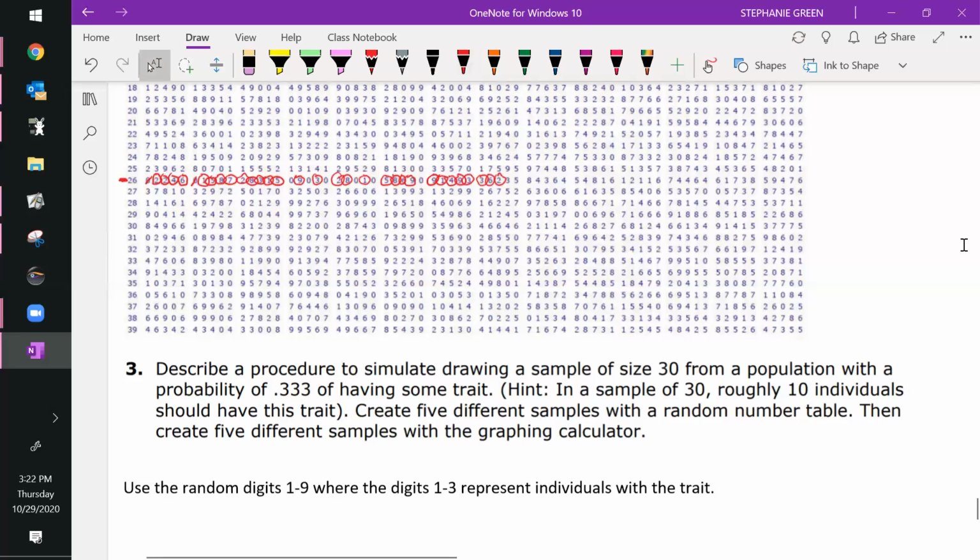So in this instance, I'm not skipping numbers that I've already used because the number simply indicates to me whether or not they have a certain trait. It doesn't necessarily mean that they aren't different individuals. We haven't assigned these numbers to specific individuals, so we're kind of using it in a different way.